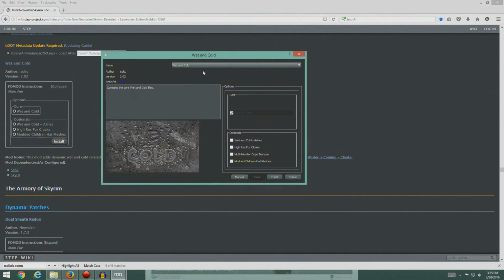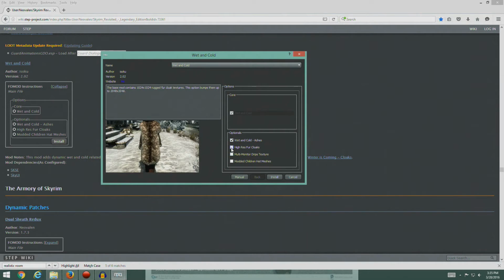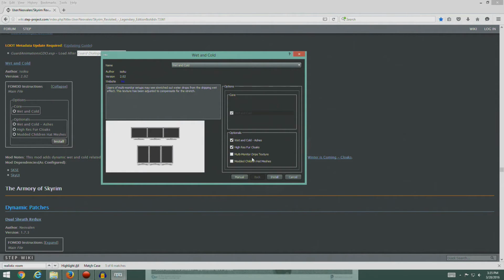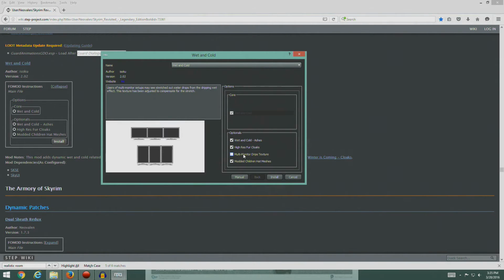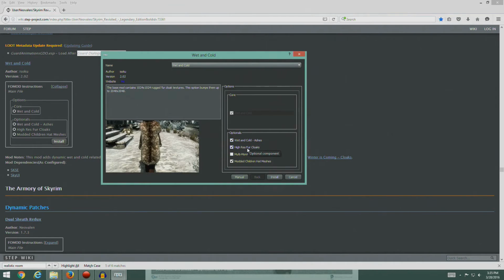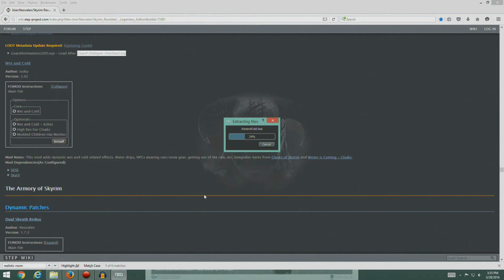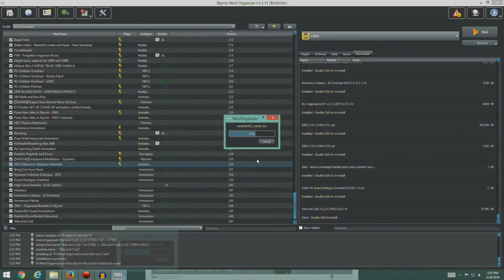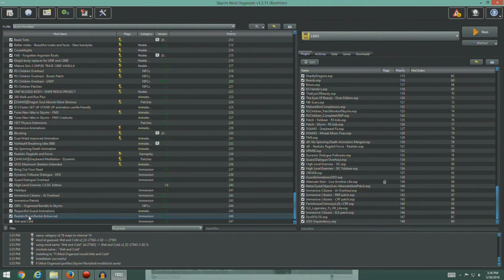All right, so we got Wet and Cold. We need ashes, fur cloaks, and modded children hat meshes. Everything except for this. We're not going to do this, but everything else. So let's go ahead and install. All right. And turn that on.